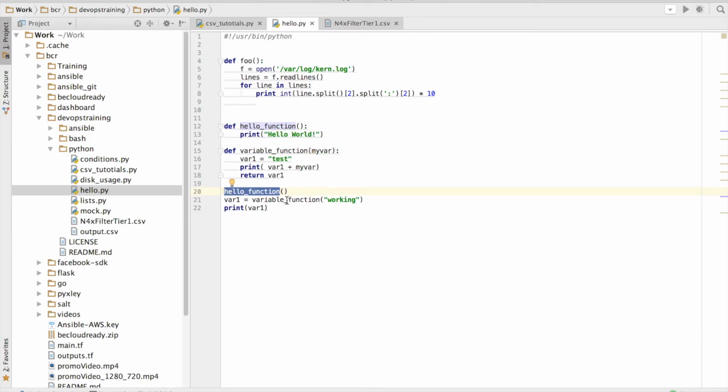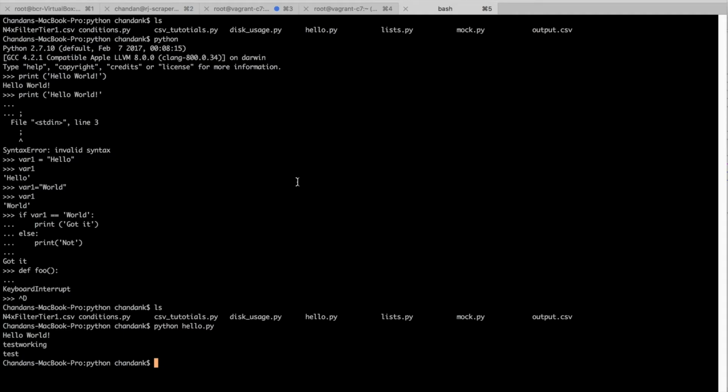Second was the variable function. I'm calling this function, passing an argument called working, and working is taken by this function as this variable called my var. It's a kind of alias for that particular string. And what I'm doing is concatenating these two strings and printing it out. Python is a very intuitive language. If I want to concatenate two strings in Java or any C programming language, you pretty much have to use a library, strcat or something like that. But in these modern interpreted languages, you can pretty much do a plus and it works. So this is an example of using a variable.